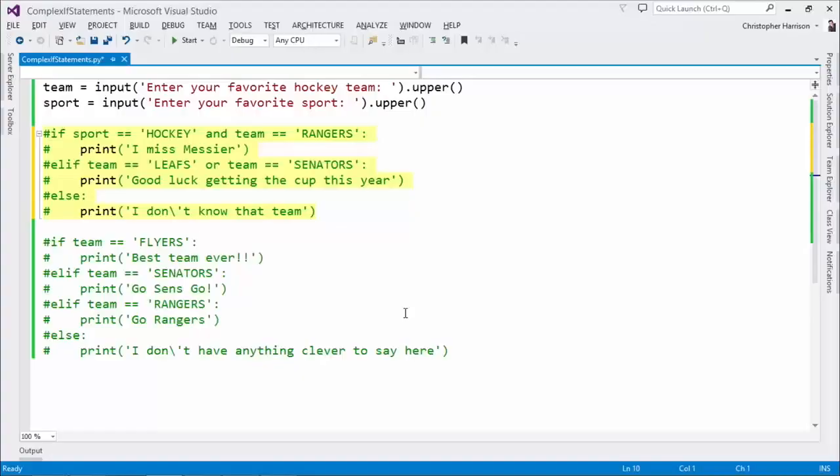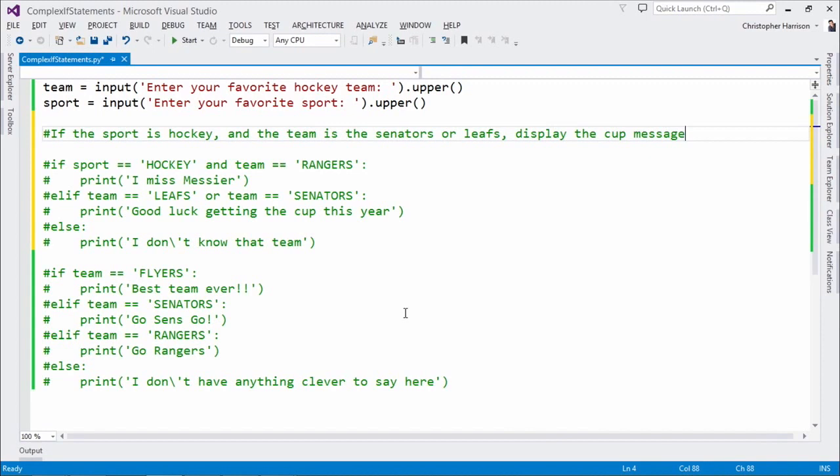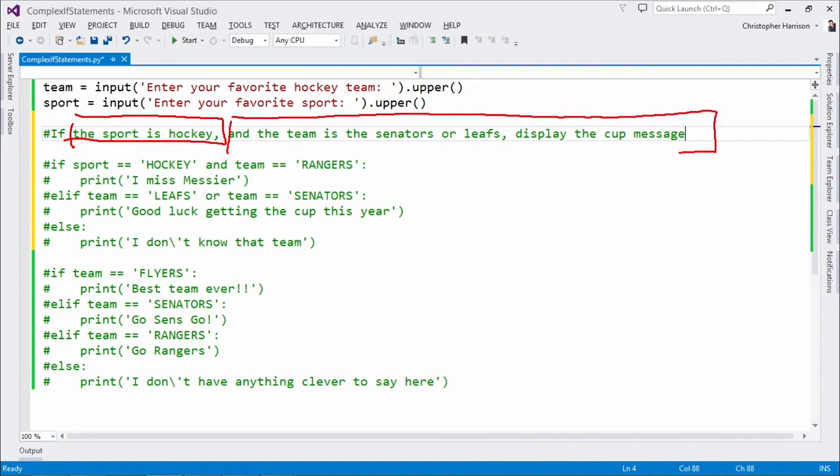So what I'm going to do is I'm just going to clean up the prior code that I had here, and I'm going to put in one statement. And I'm going to say this in English. If the sport is hockey and the team is the Senators or Leafs, display the cup message. So we're looking for 2 parts. Again, that first part is, we want the sport to be hockey. The second part is, we want it to be the Senators or the Leafs. That's what we're looking for.